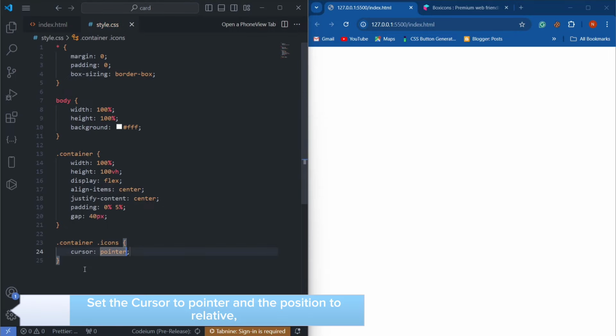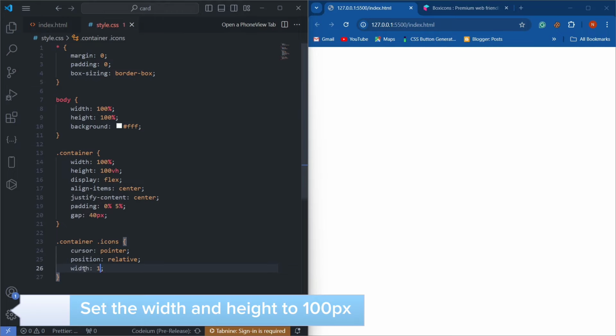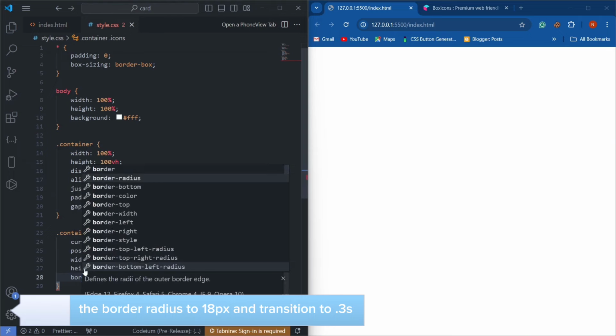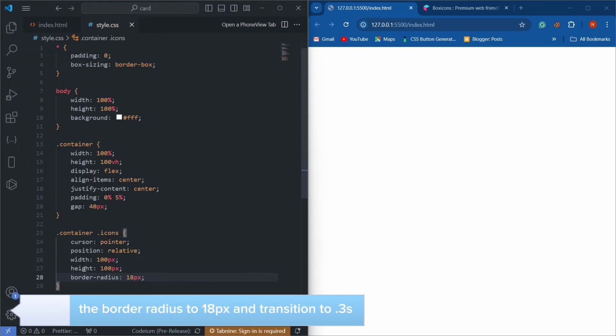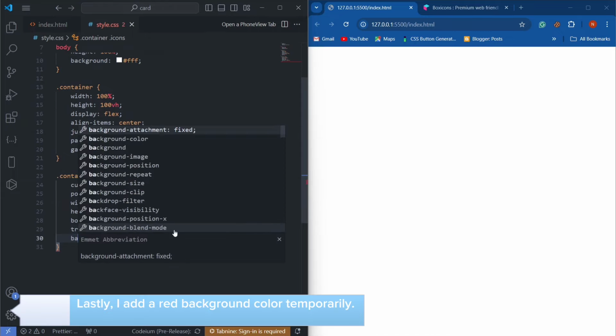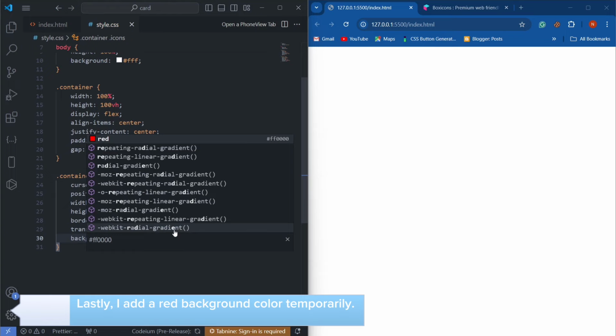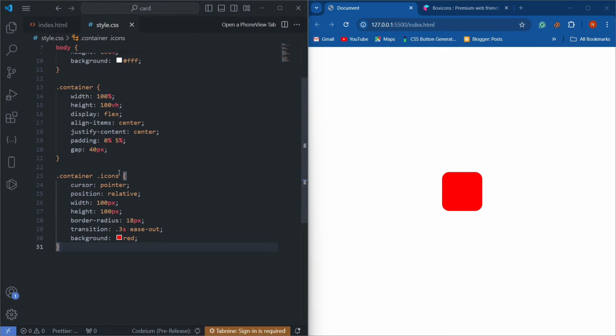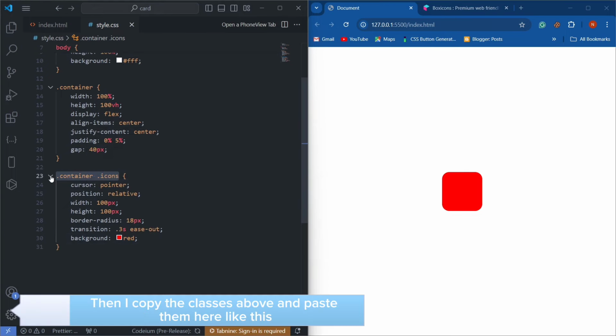Set the cursor to pointer and the position to relative. Set the width and height to 100px. The border radius to 18px and transition to 0.3s. Lastly, I add a red background color temporarily. Then I copy the classes above and paste them here like this.